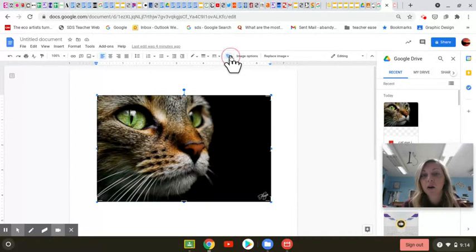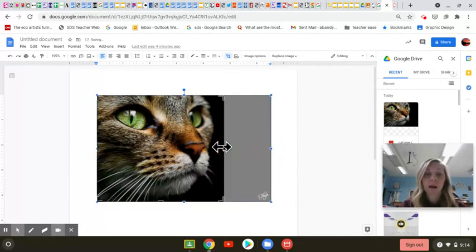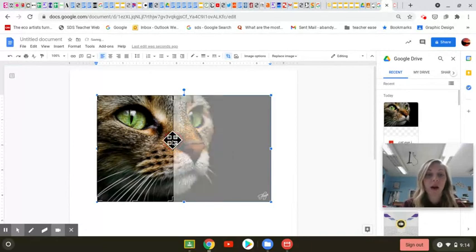So remember, you've got your crop tool. You've got to click on your picture so you get the blue highlights, and then you've got your crop tool within Google Docs. So you can play around. Also think about, do I want my image to be more square? Do I want it to be more portrait orientation or landscape orientation? What am I looking for? You can think about and play around with what's going to look best for you.